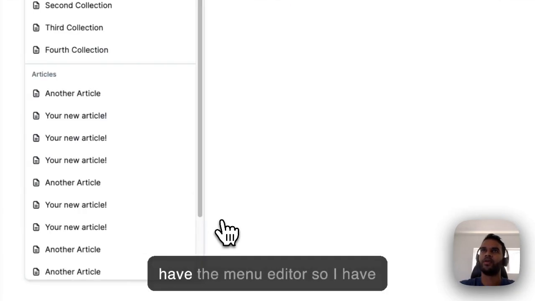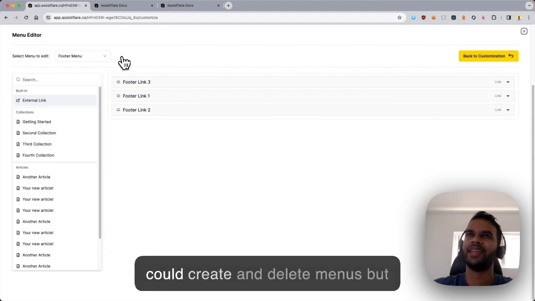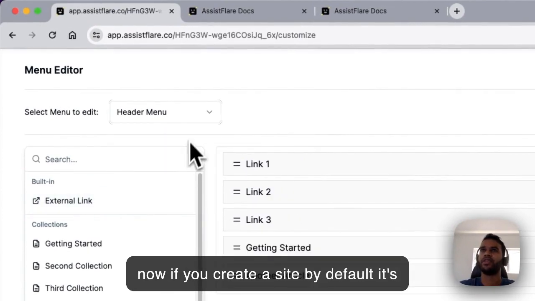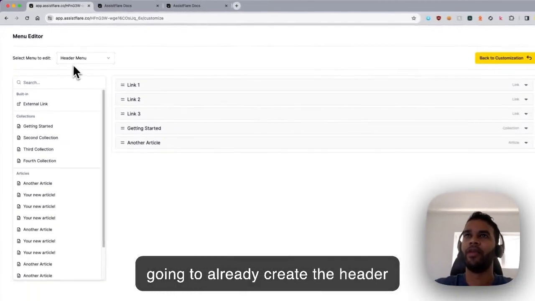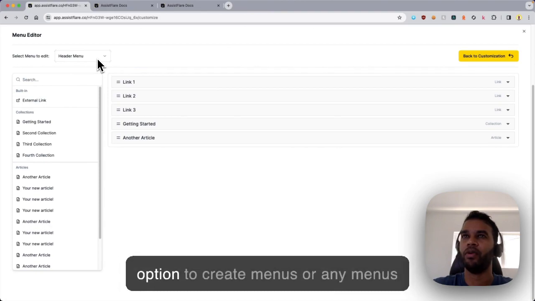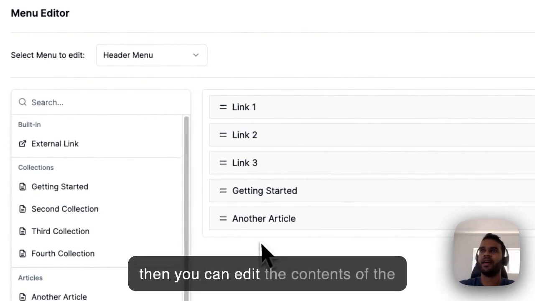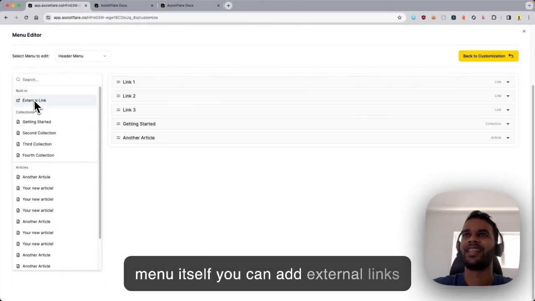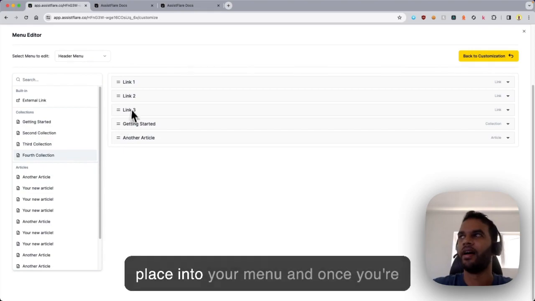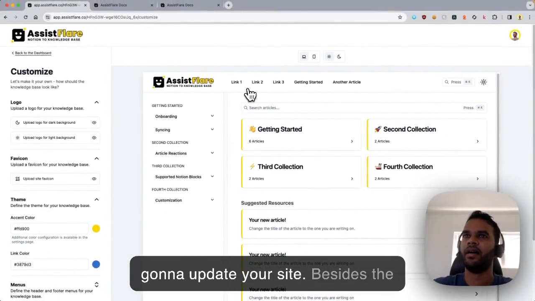And of course, we also have the menu editor. I have simplified it a little bit. Previously, you could create and delete menus. But now if you create a site, by default, it's going to already create the header menu and footer menu. And since we don't have any additional menu locations, I'm not going to give people the option to create or delete menus. So these are the only two menus which are going to be available. And then you can edit the contents of the menu itself. You can add external links in your menu, or you can choose one of the collection or article links to place into your menu. And once you're done with that, you can hit save. It's going to update your site.